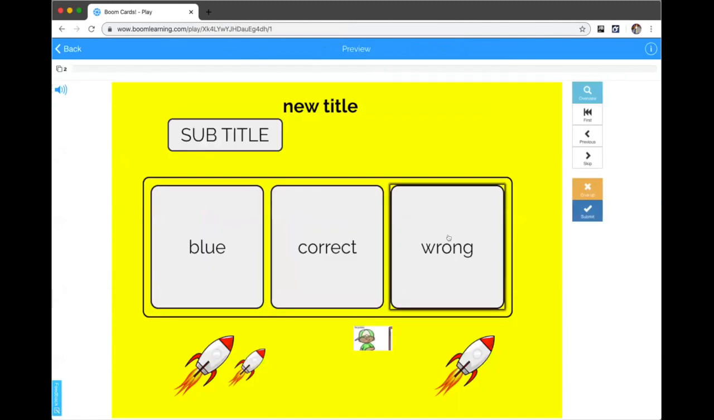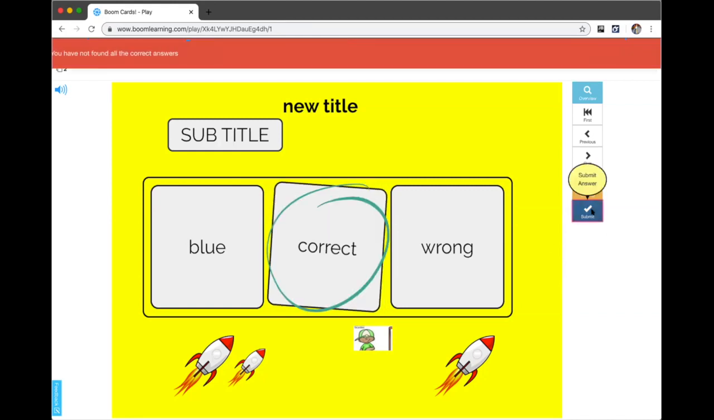And if I preview this card, the student's going to hit the correct answer, and it's not going to advance. And they go, why doesn't it work? Oh, I'm getting these blue circles, what's going on? I can never figure this out. And if I submit it, it says I haven't found all the right answers. That's because this subtitle is an actual answer.